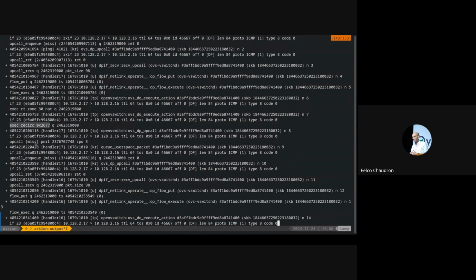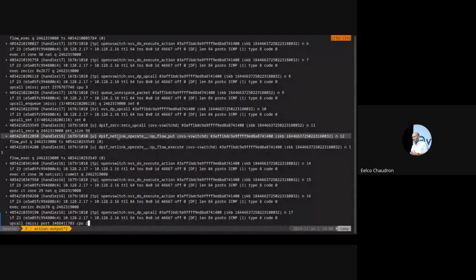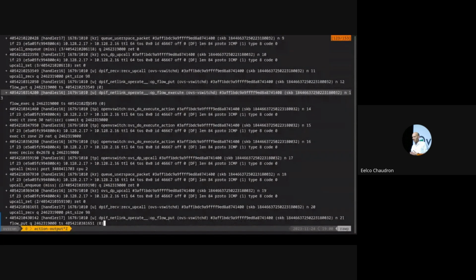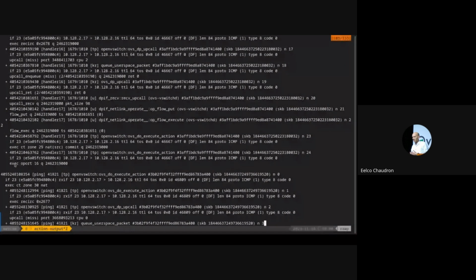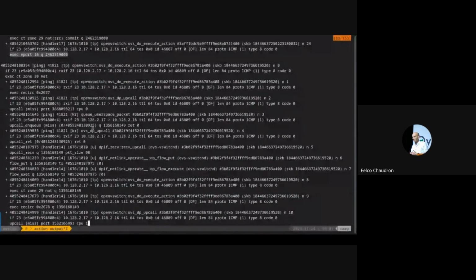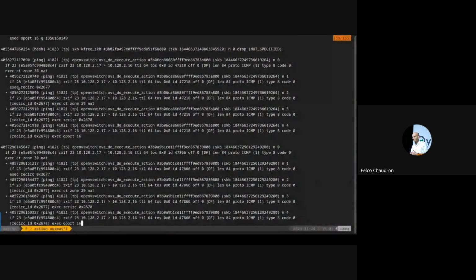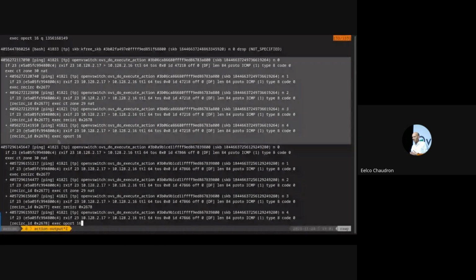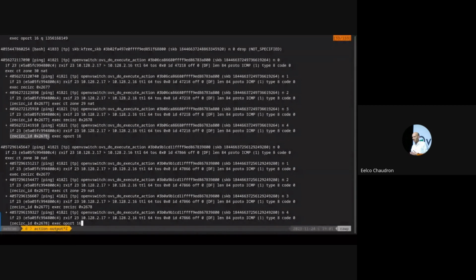And after the recirculation, another miss happens and another upcall gets performed. The packet reaches user space, another flow gets put, and another execute gets performed, and so forth, down to the last action, which is output port 16, which is basically the port of the destination pod. It's worth saying that if available, like in this case, where the datapath only processes the packet, the recirculation ID related to a specific action gets presented.